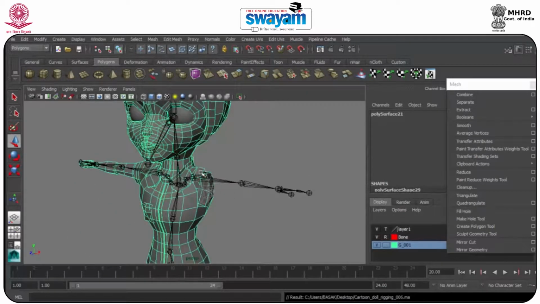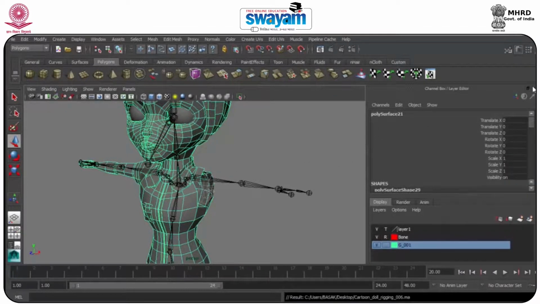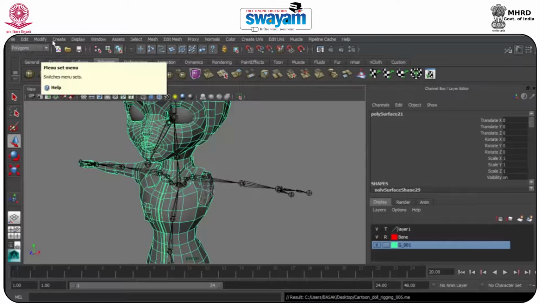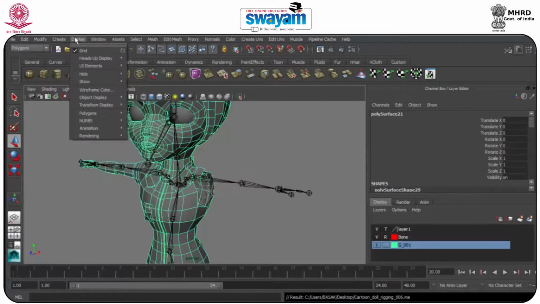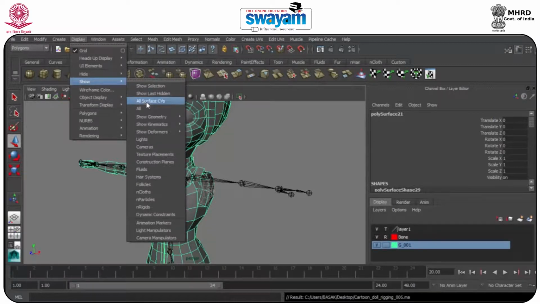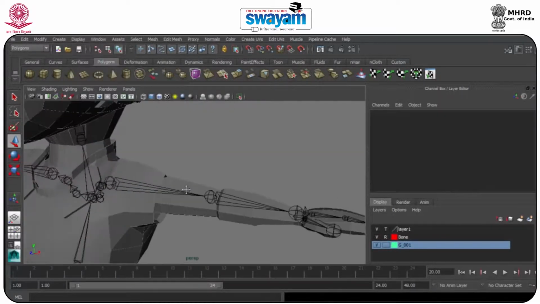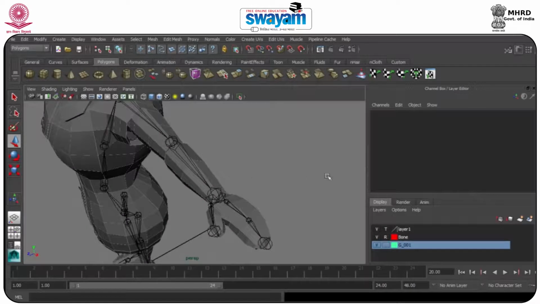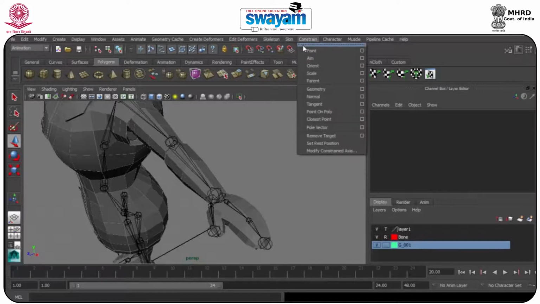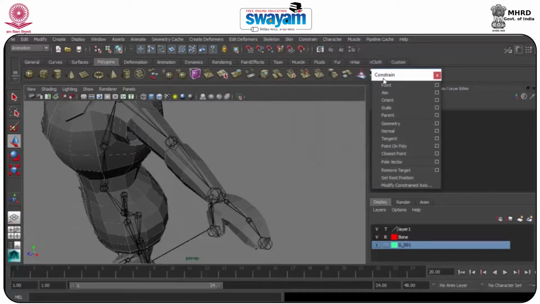So now as you can see, we have just extracted this full hand, and I will close this panel. And now we will go to display, and here we have show all, and now we can see the hand. So now I will go to animation, and here I have the skin or constraint. So we will first use the constraint. Here I have the constraint panel, as you can see here.